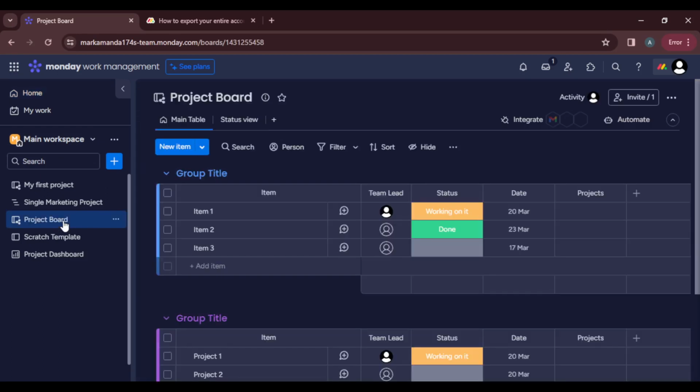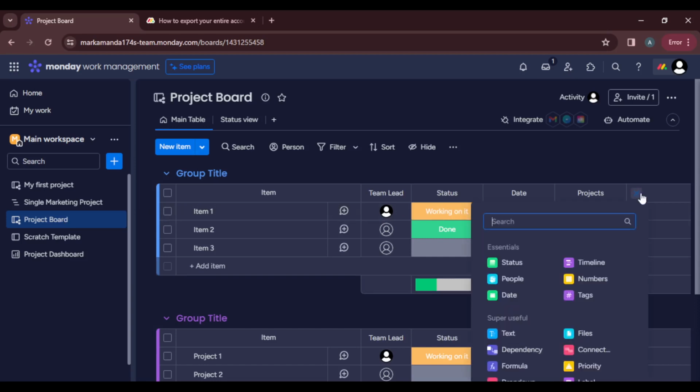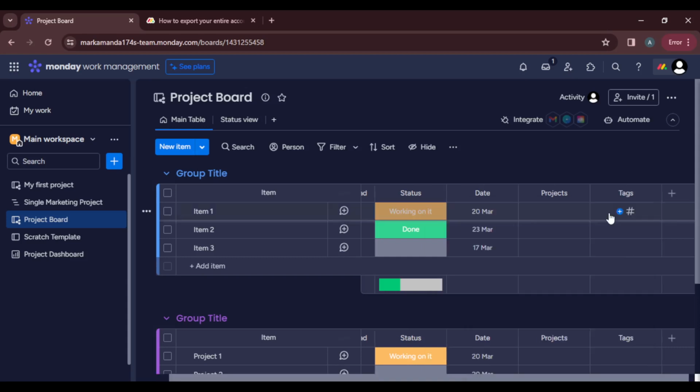So right here, if I want to use labels and tags, all I have to do is to click on the plus icon that is next to any group and click on add column. And then from there, I can select tags or I can select labels. Let's go ahead and select tags. Now, once I do that, it's going to open up this tag column. So all I need to do is to click on this plus icon to add my tag.